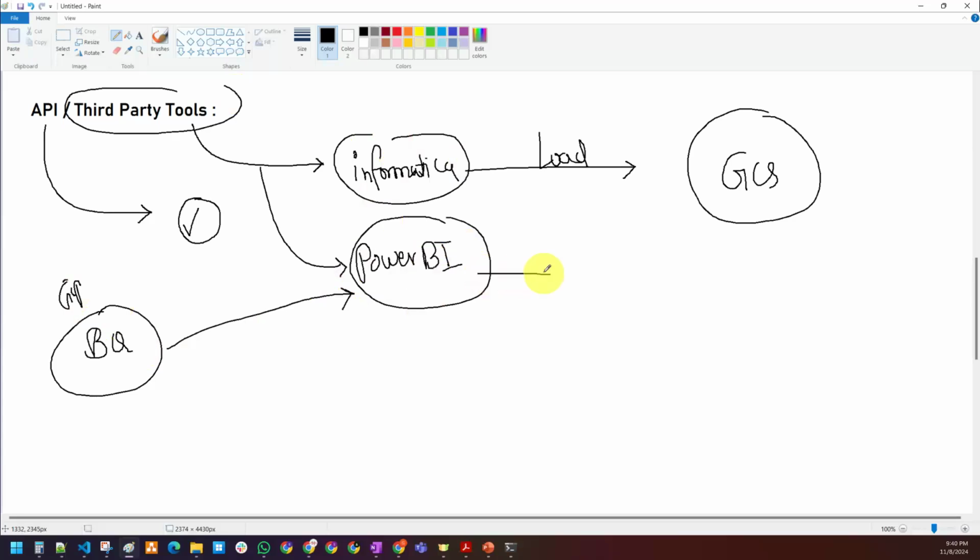Power BI is a third-party tool. You can create dashboards or reports here. So this is how one can interact with third-party tools also, maybe for loading the data, or for extracting the data, or for visualizing the data, or for analyzing the data, or for creating databases or interacting with the database. I'm giving you some examples such as Informatica, Power BI, or Talend, or whatever it is. These are all third-party tools, and through these too someone can interact with the GCP services.